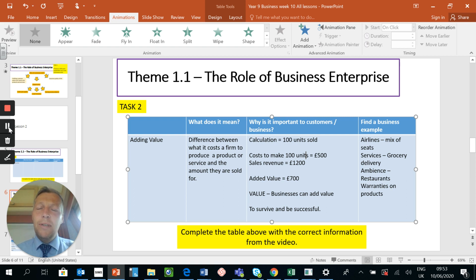John Lewis is renowned for it. Their after sales care for customers is second to none. And that is why people tend to go there and shop, because they know if they buy a product or service, they are going to be supported if that product or service goes wrong after they buy the product, hence the word after sales. So again, it's another way a business can add value.